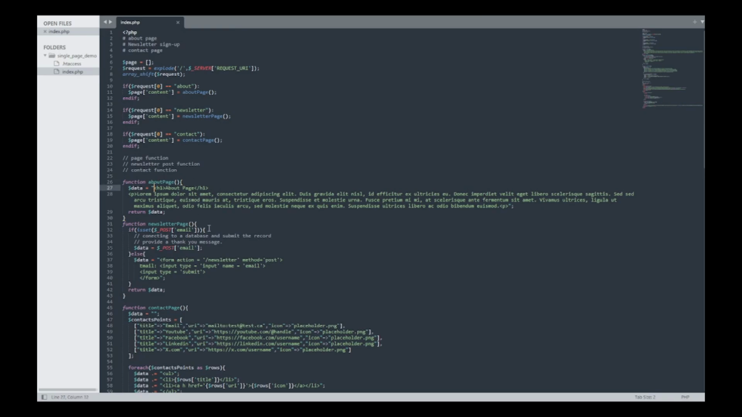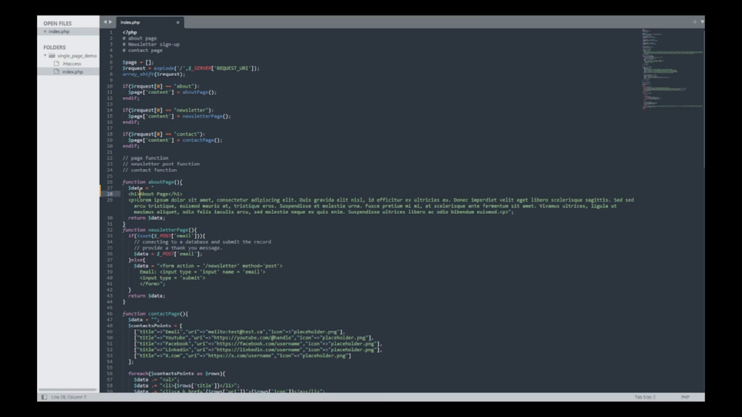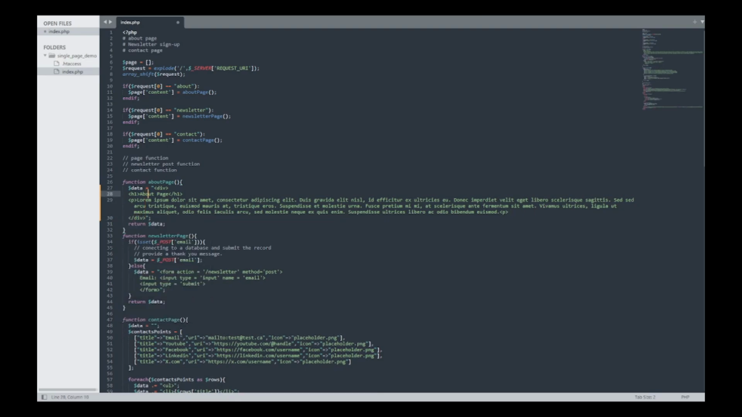Let's start with the About page. Right now, it's just plain text. We'll add an image and Bootstrap's grid layout for a more engaging look. The image will be provided by the Placeholders Image API.